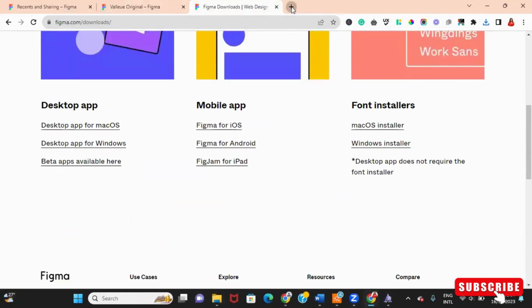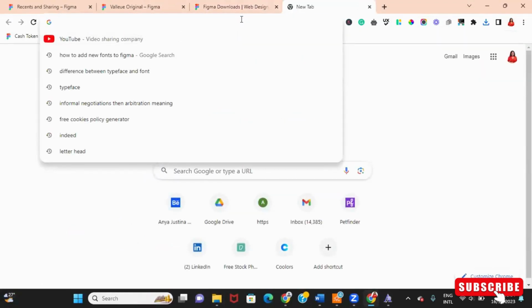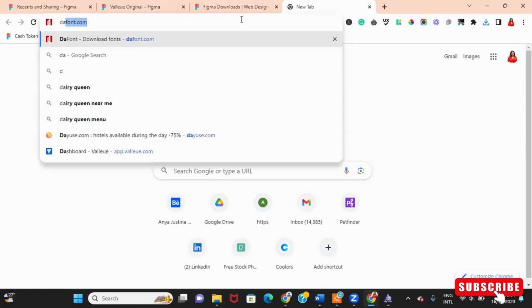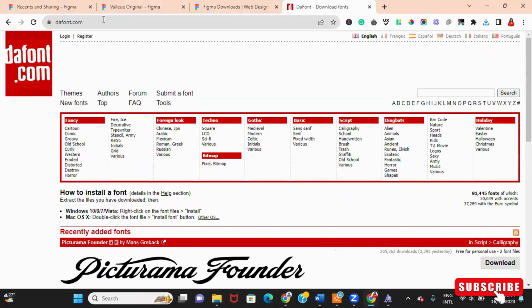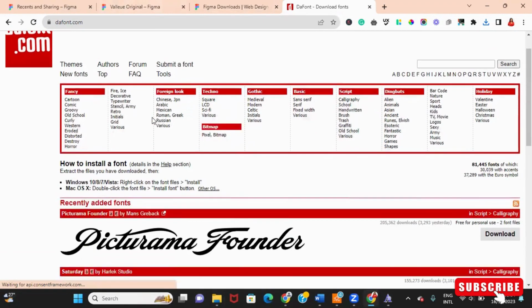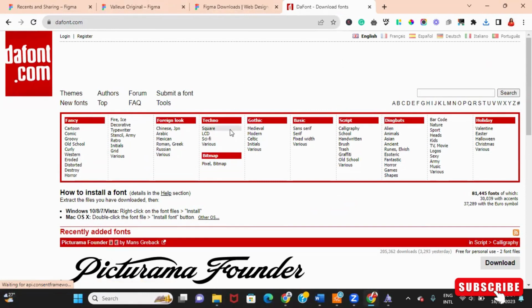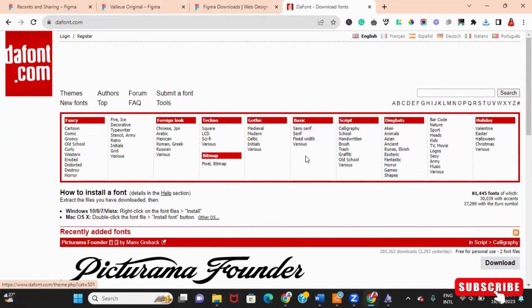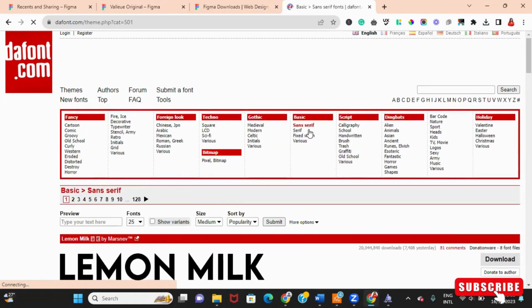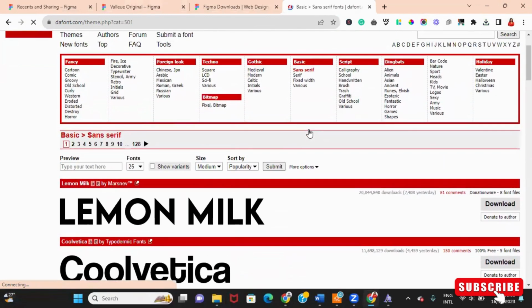And the next thing we'll have to do is to get a custom font to install to Figma. So my favorite place to get fonts is dafont.com. So we have that open. Now we're going to find any fonts that we will be installing, right? So I'll just go for sans serif. That is loading. Okay.